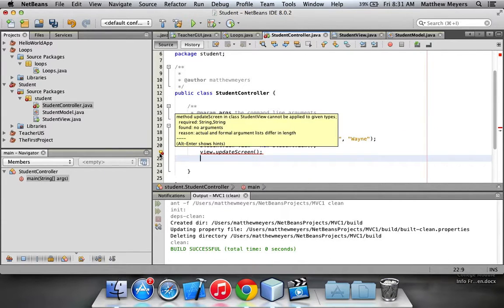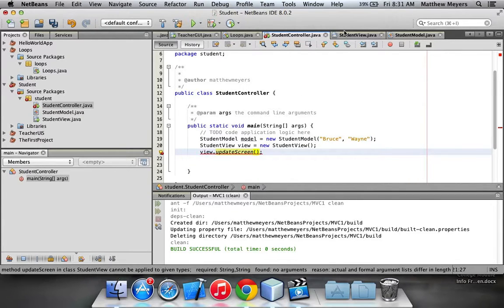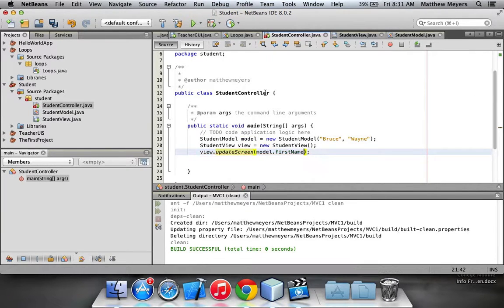It doesn't seem to be getting it. Oh, right, it needs these arguments. So what we want to pass into it is information from the model. The first name is going to be model dot first name, because first name is a property on model, and the second argument is model dot last name. So we're using our data as arguments in our method in our view, and we're using the controller as kind of a middleman between these. That's how model view controller should work, and it's when it's at its best.